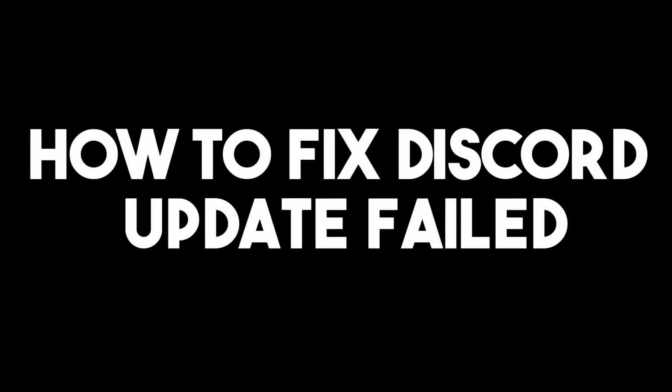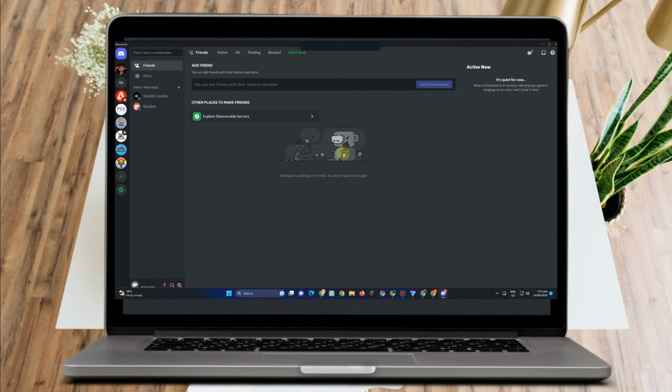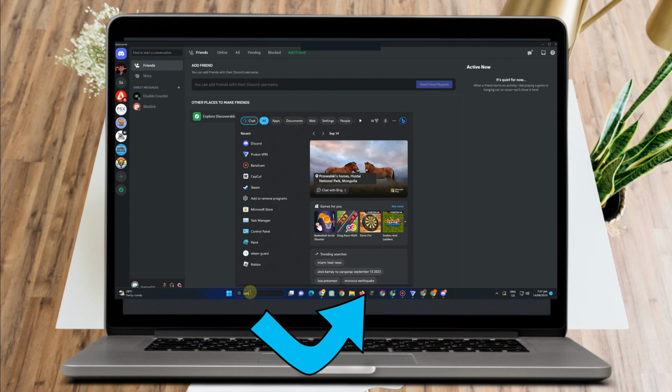How to fix Discord update failed. So this is a very easy tutorial, and all you have to do first is to simply check if your Discord is not functioning well or it's not updating.